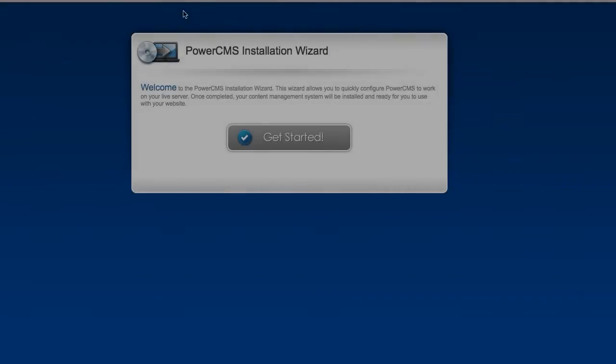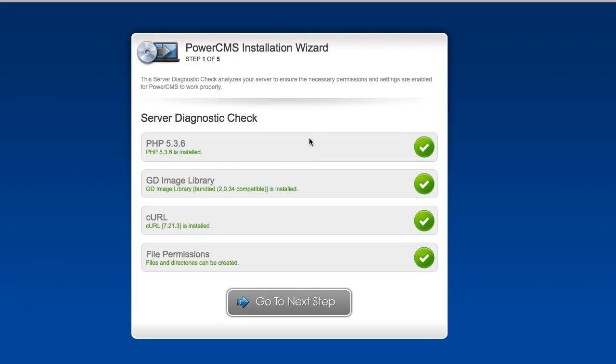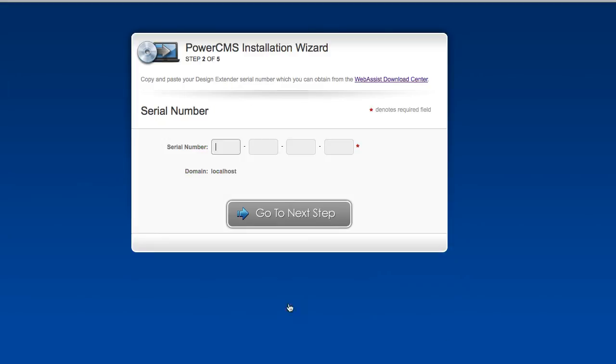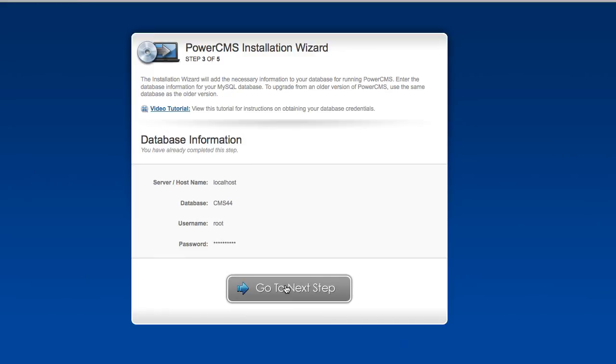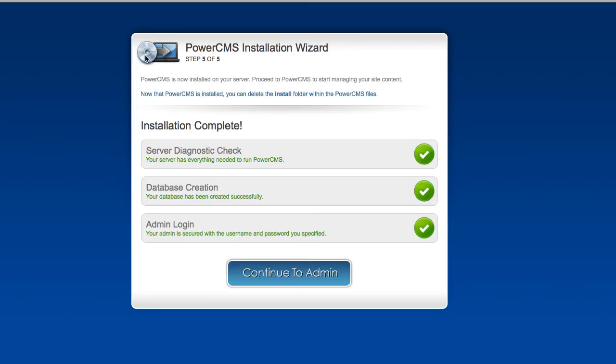And as expected, the installation wizard will get launched. The first step of the installation wizard checks that I have everything installed on the server I'm running this on. I go ahead and enter my Design Extender serial number. My database connection is already set up, and I can set up an admin login. This is what the person will use to log into the browser-based CMS. My installation is complete. I'm going to continue to the admin now.